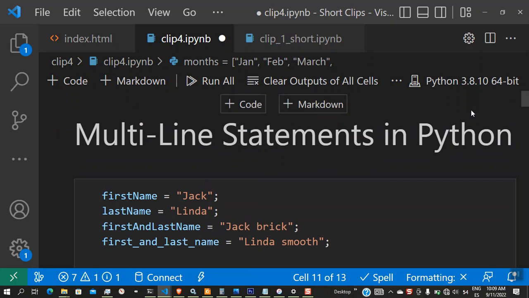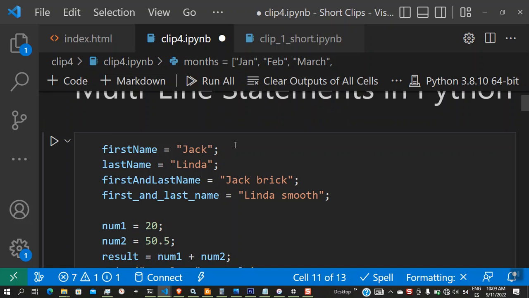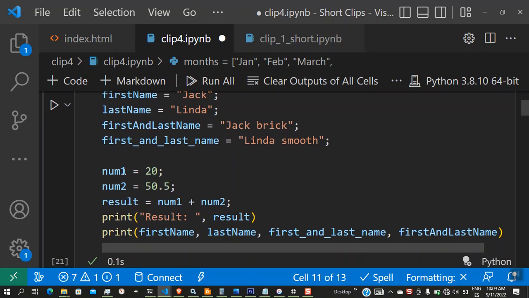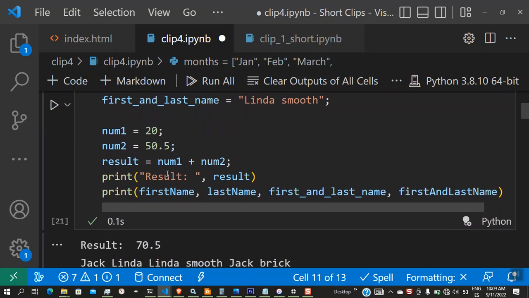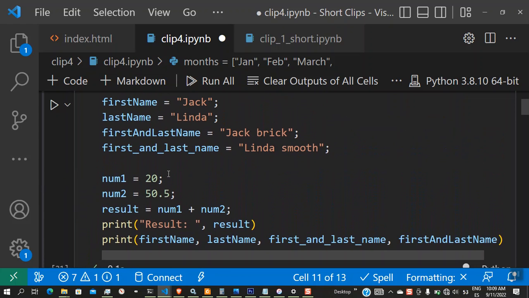Now, normal statements in Python actually occupy a single line. For example, you can see us assigning different values to these different identifiers here. As you can see, each statement has its own separate line. That's the normal way Python programming is done. You can see more identifiers here, and even printing statements, and everything happens smoothly. But every statement is on a single line.